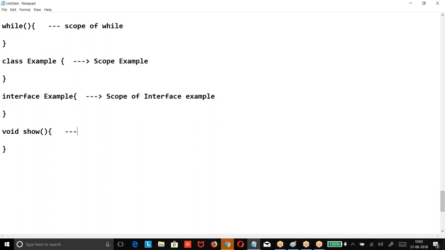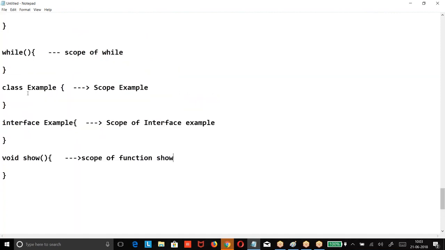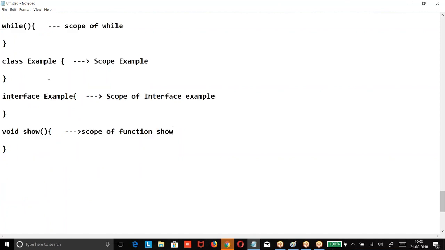What is this? Scope of. So wherever I am giving flower braces, it is a scope. That may be a class, an interface, a method, a constructor, a for, an if, a while. Wherever flower braces are there, it is called scope. Wherever we define the flower braces, it's called scope. Are you clear about this, sir? Now, how do you refer to these flower braces?